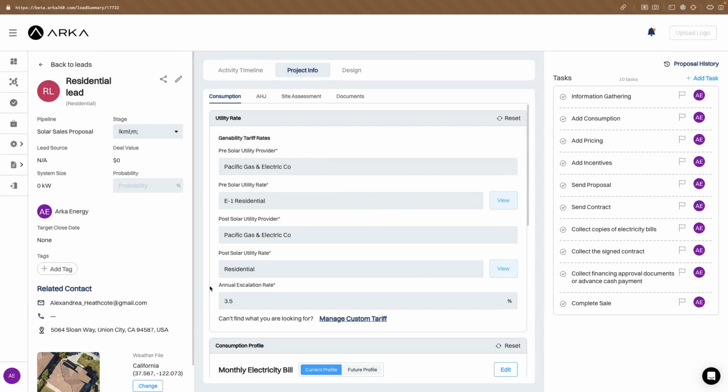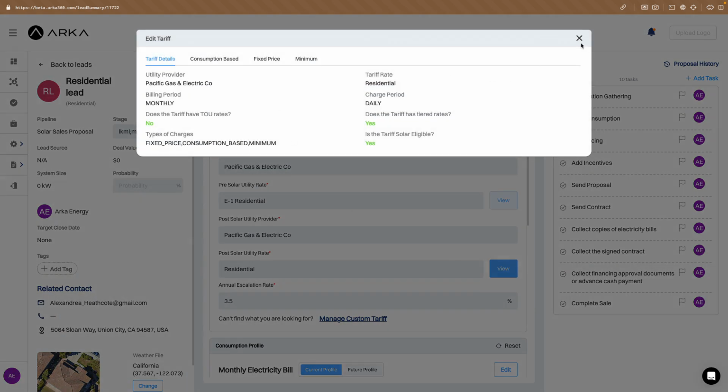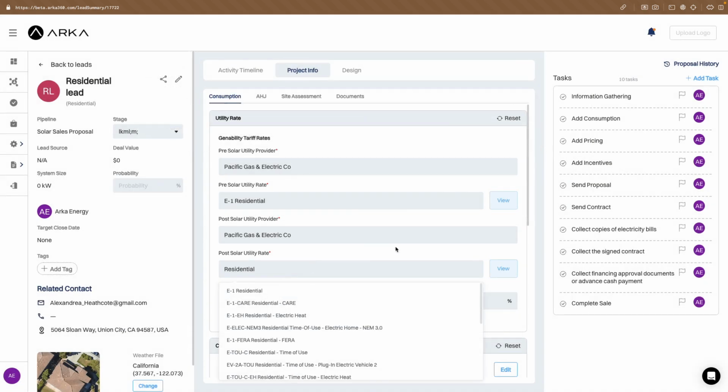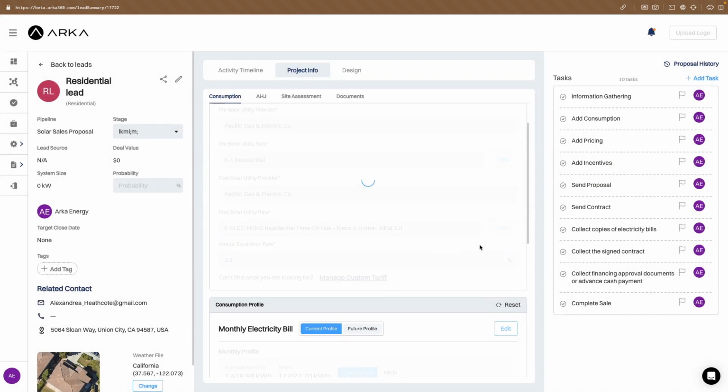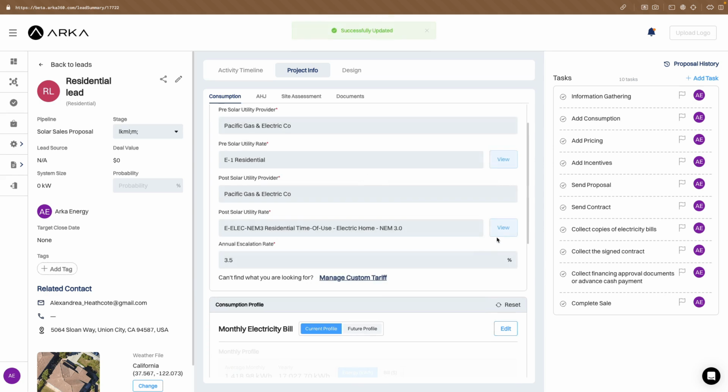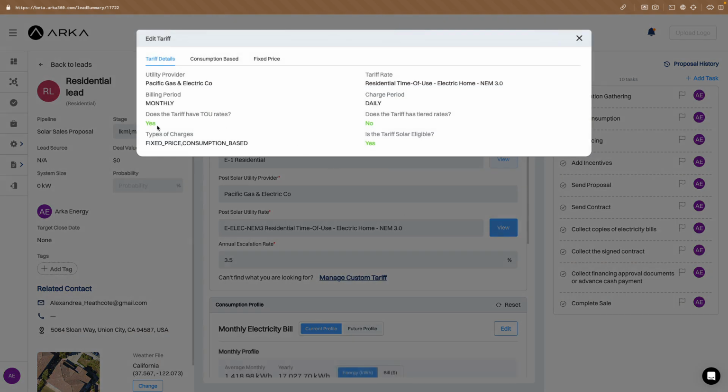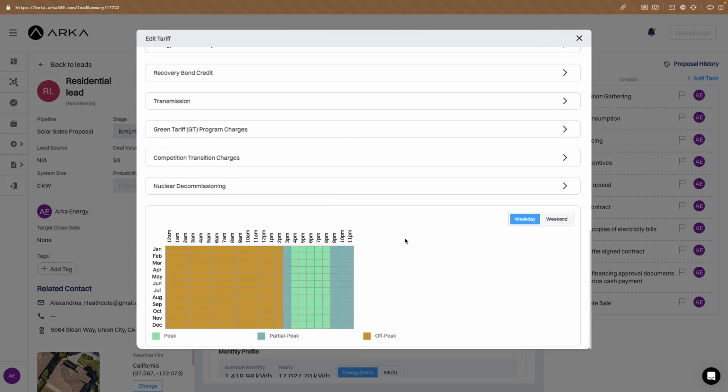Post-solar rate selection. After entering consumption, the post-solar rate is automatically selected, but users can choose a different rate if needed. Here I'll select the NEM3 rate, which has TOU charges. The TOU schedule is displayed, showing peak rates 4 p.m. to 9 p.m., partial peak and off-peak rates, shown with color-coded time blocks.